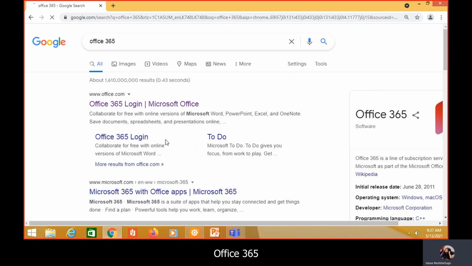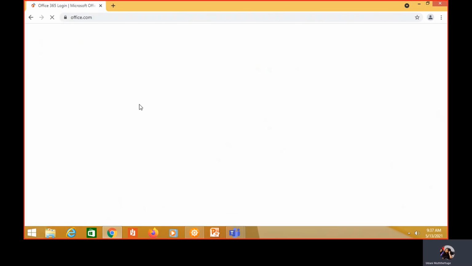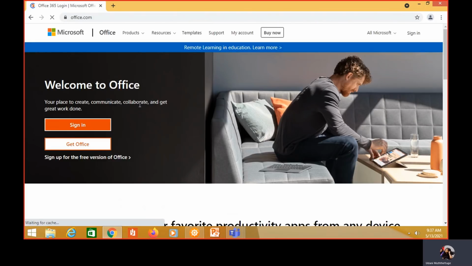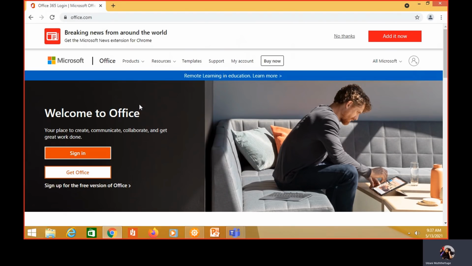Once you click on enter, students, you will come to this interface. In this interface you have to select Office 365 login, Microsoft Office. Once you click on that, you will come to an interface like this.